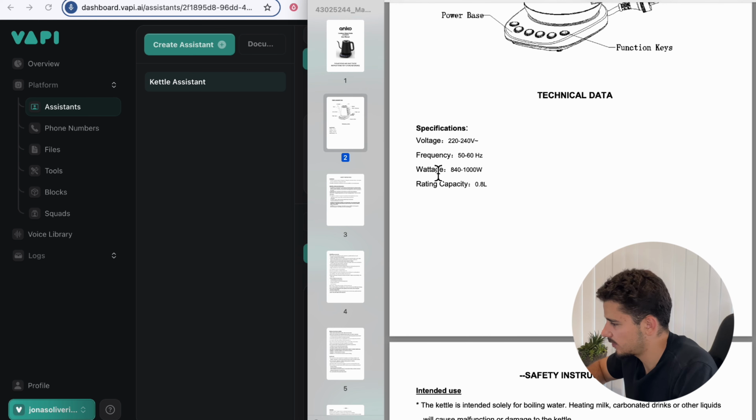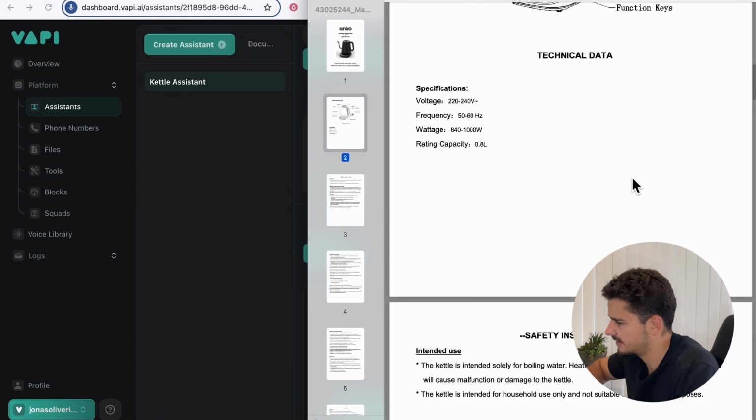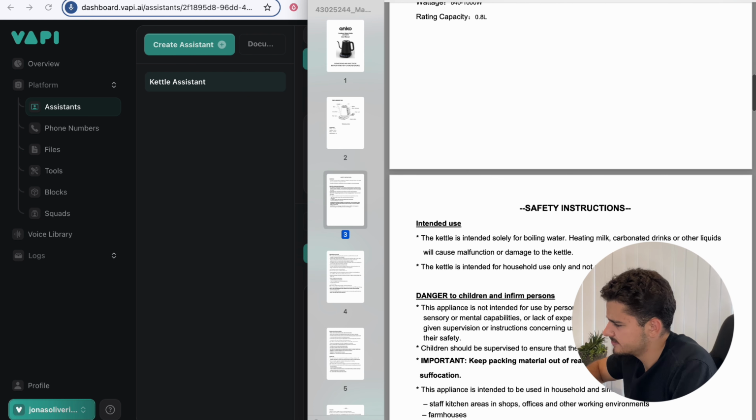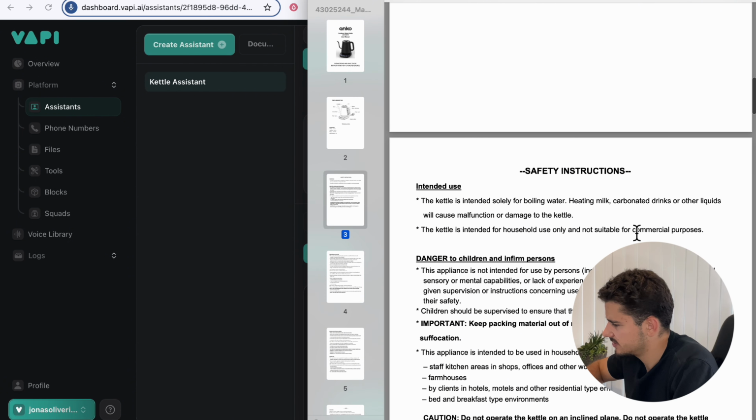What's the frequency of that kettle? The frequency of that kettle is 50/60 hertz. Okay. And what's the rating capacity of that one? The rating capacity of the cordless water kettle LDK3075 is 0.8 liters. And what's some intended use under the safety instructions of that kettle? What should I be looking out for?